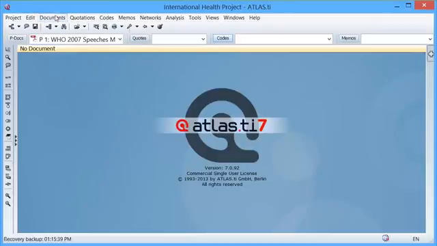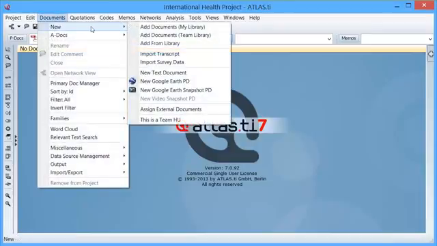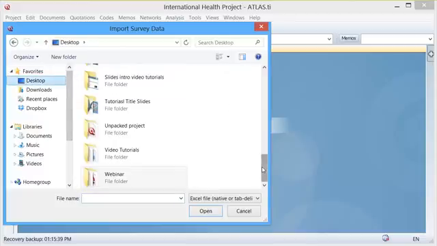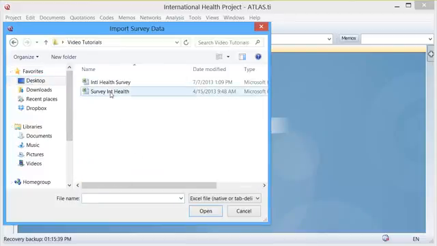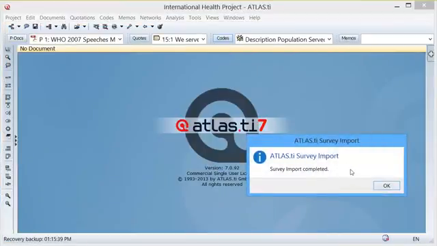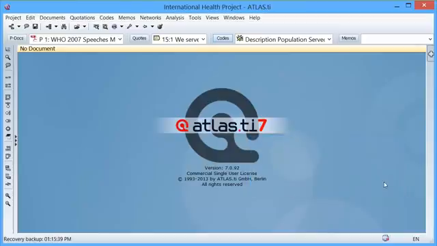You go to Documents, New, Import Survey Data. Let's look for the file that I want to import. Survey import completed. Let's take a look at the survey data.